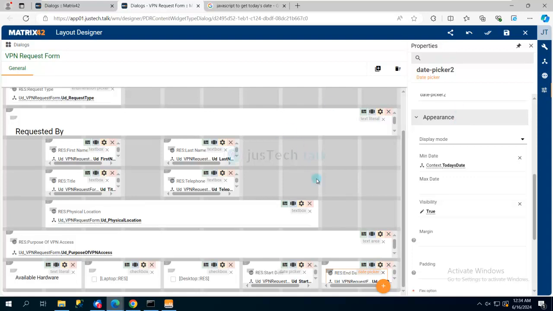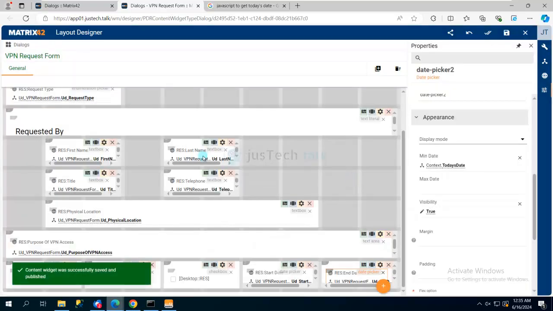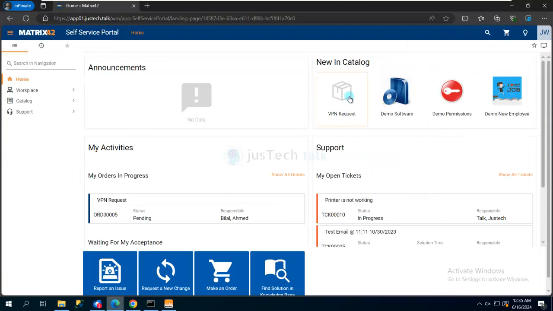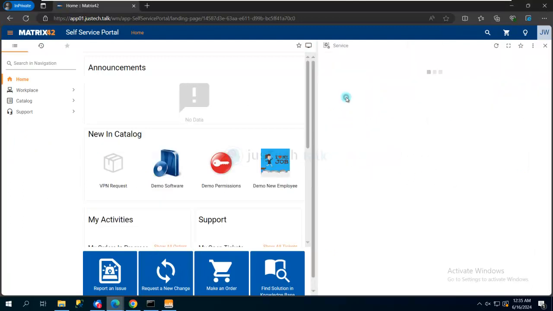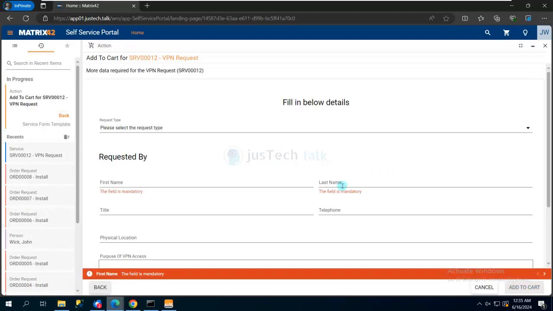So for this part, let me publish this form now. When I publish, it gets saved automatically as well. Now if I go to the user side for the user experience, I'm going to click on VPN request. Let me just expand it. I'm going to click on add to cart. Now if you see over here, it shows me that first name and last name are mandatory.